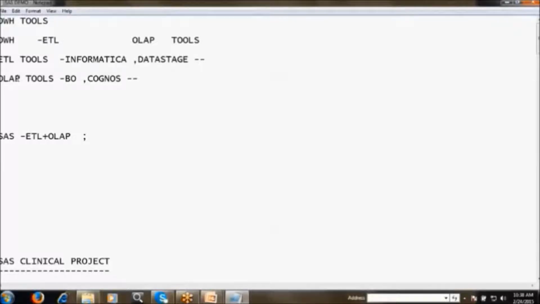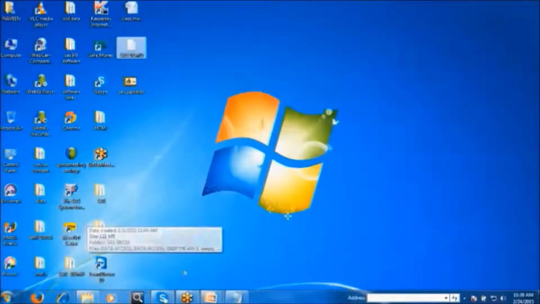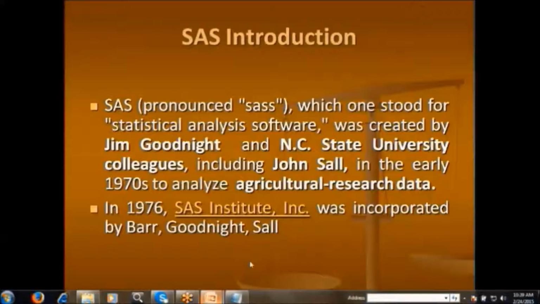And we have OLAP tools also, online analytical processing tools, mainly to generate different types of reports. Here we can use Business Objects, Cognos, and so on. Means to complete one project, we need to use two tools, one ETL tool and one OLAP tool. Suppose Informatica with Business Objects, DataStage with Cognos, like that. But in SAS, these two concepts are inbuilt. We do have ETL concepts and OLAP concepts, and we can use them in SAS. So this is the first advantage. By using SAS, we can do the analysis as well as reporting, both.